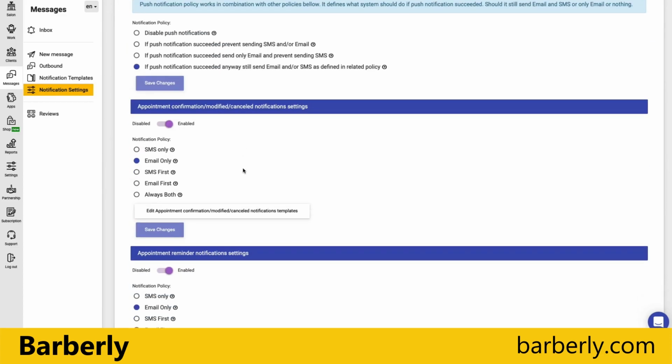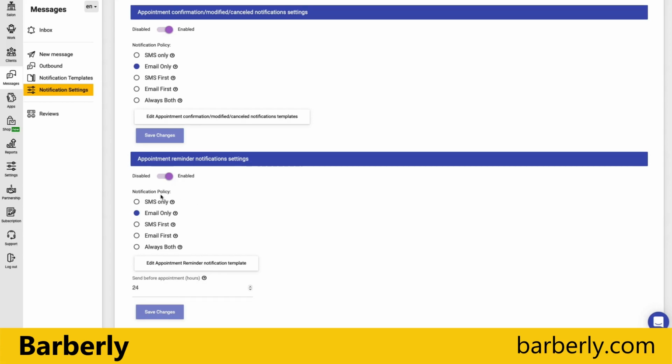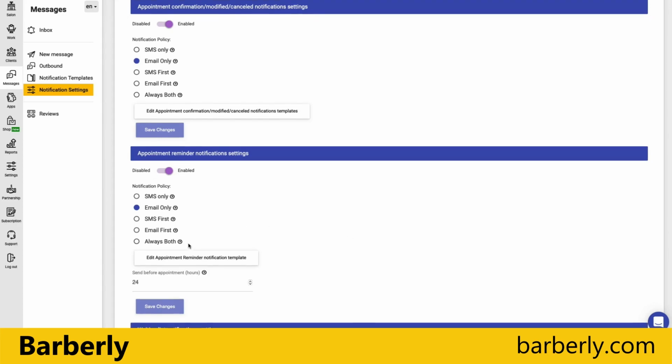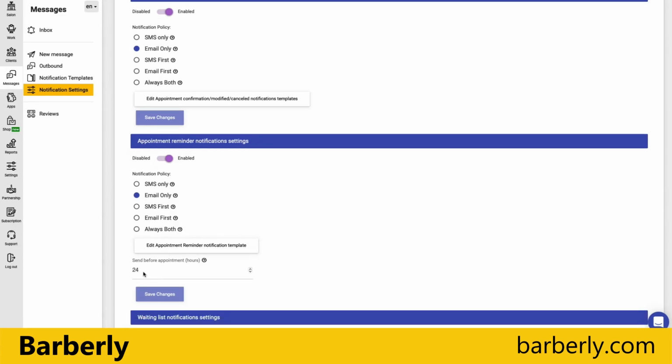And I scroll down. So next is reminders. Reminders is a notification that is being sent to customer prior his appointment. So here you can configure absolutely same settings: SMS first, email first. And as you already know, you can modify template by clicking on this link. And here you set when system should send this notification. So default is 24 hours before appointment, but you can change it, of course.